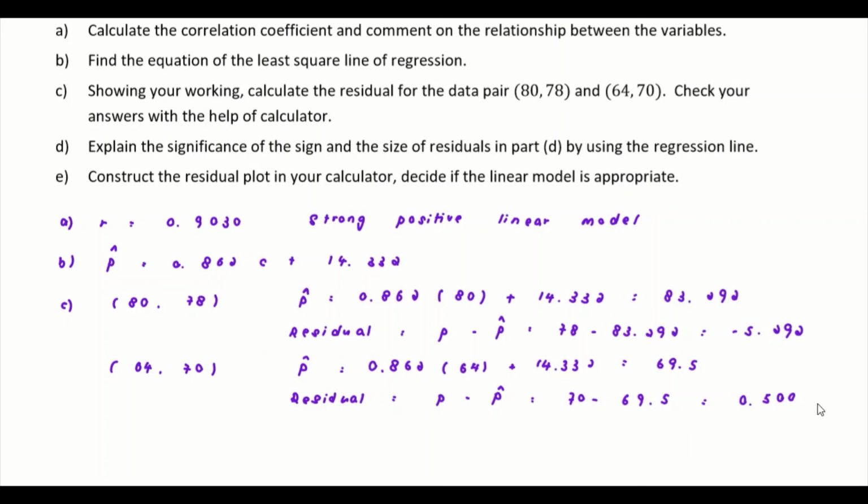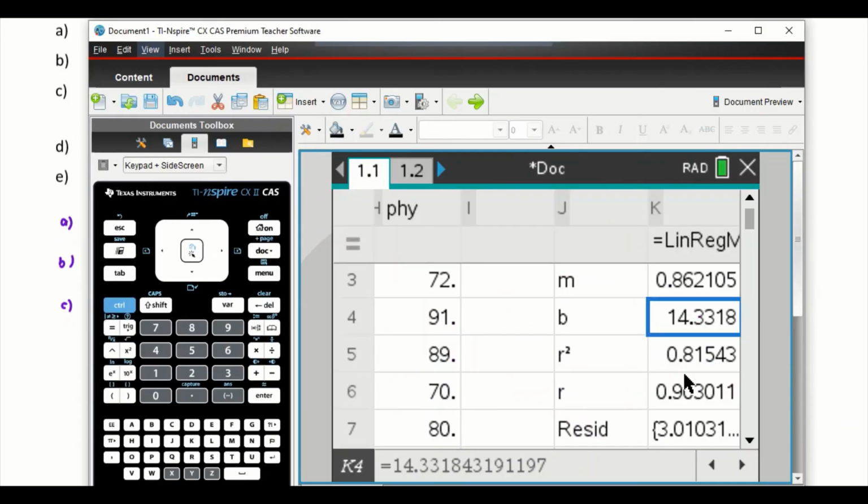So now let's try to look at the next part. You can always try to check your answer in your calculator as well. So let's try to look at the pair.